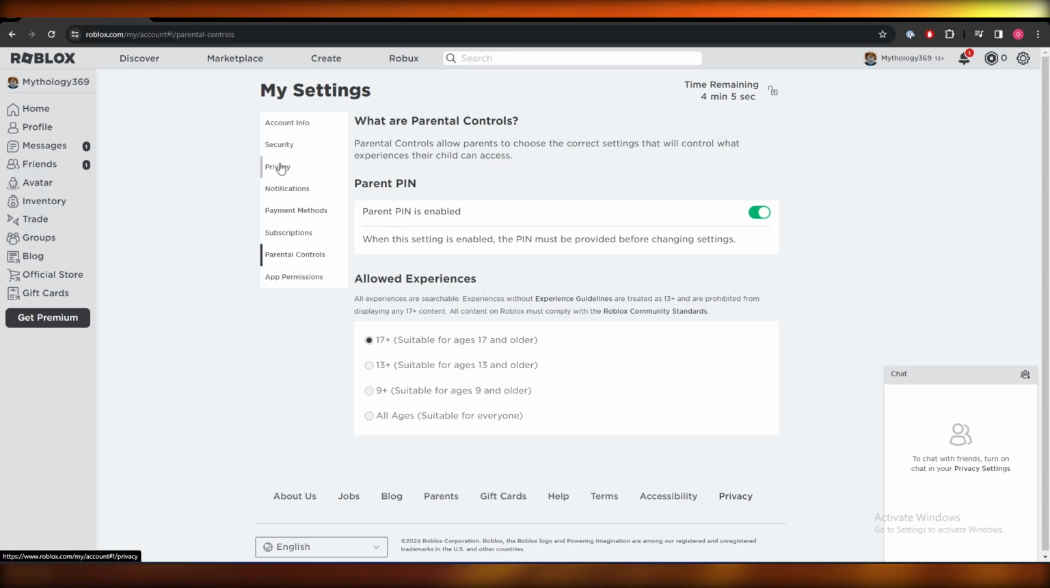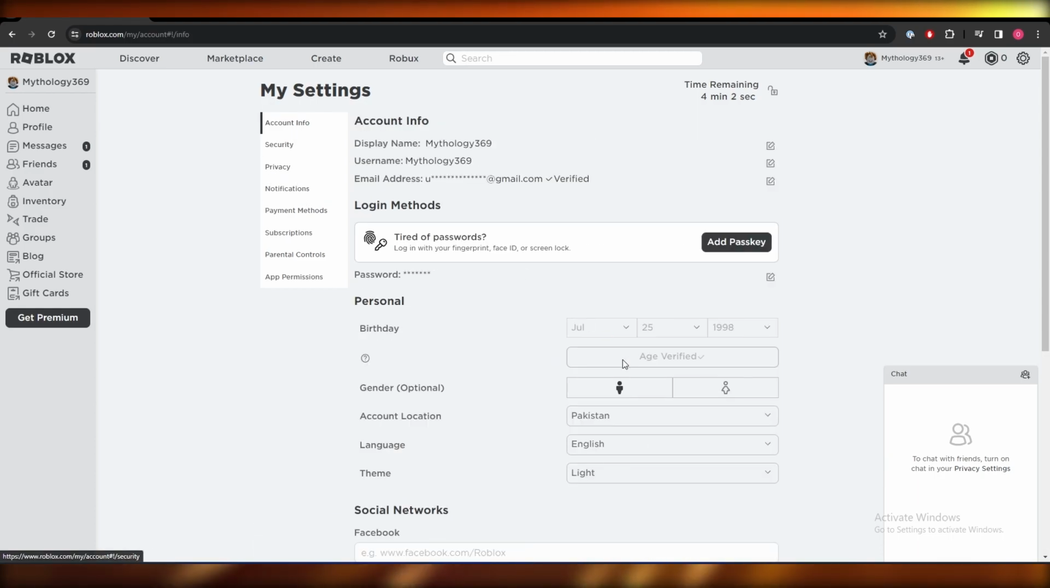And if you still get the error, then what you can do is go into your account settings and make sure you verify your age. Once you've verified it, you are good to go. So that is it. Those are the things that you need to do.